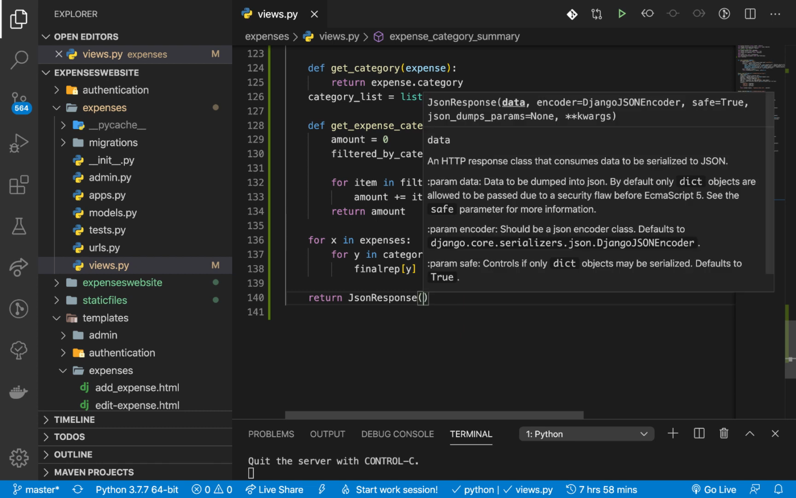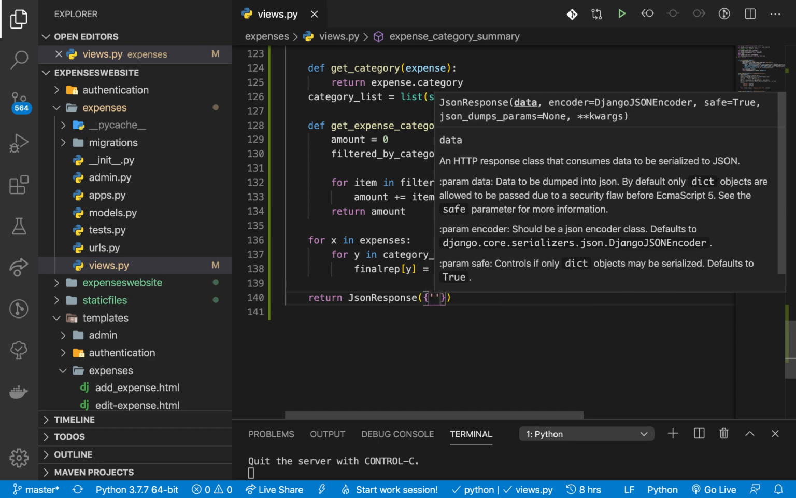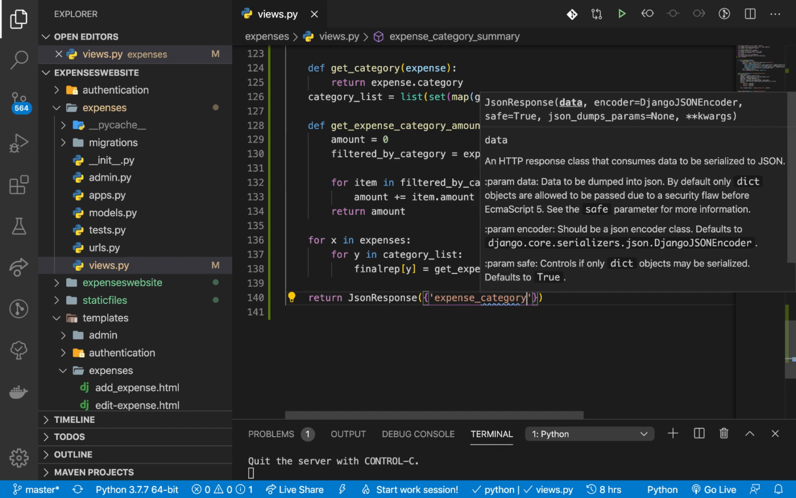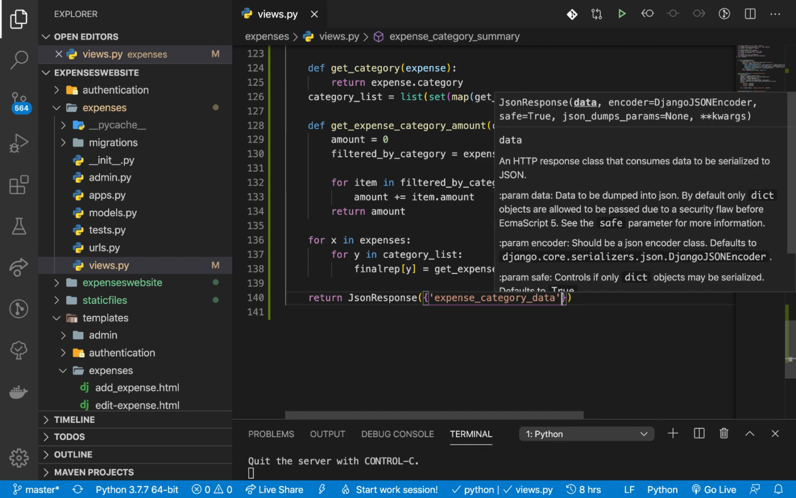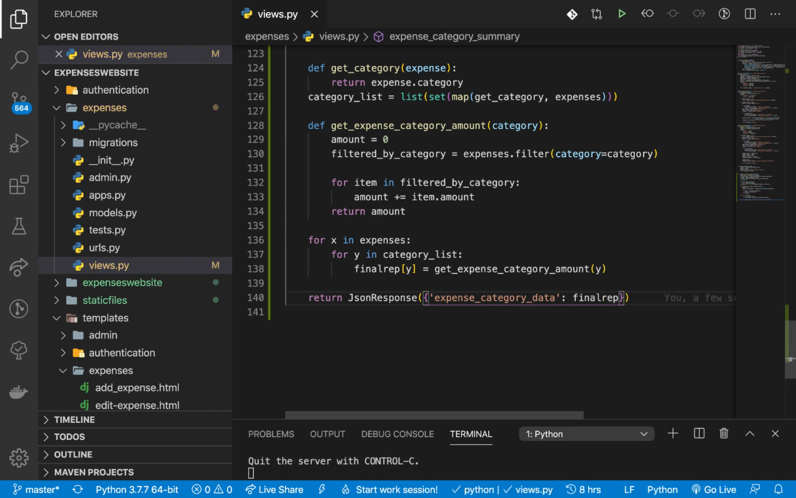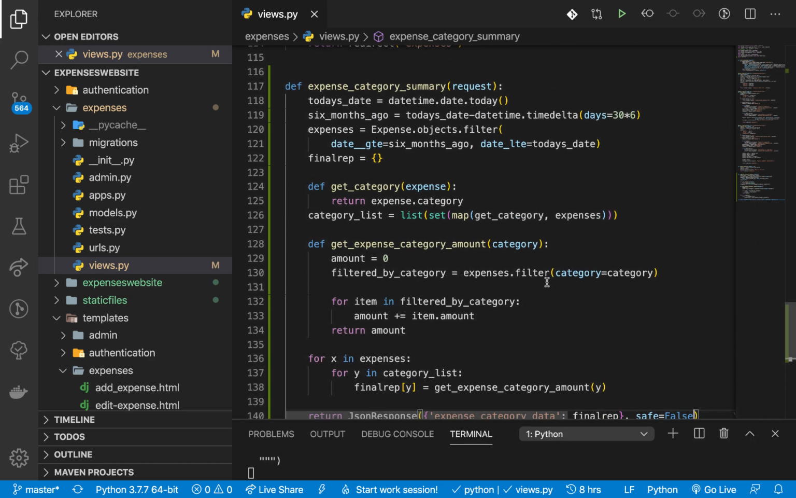Okay, so here we can do return JsonResponse. This now takes in the data. The way we're going to do this is we're going to set a key. I'm going to set something like expense category data, and then this is going to be our final representation. Like we already know, this is going to be a list. So for us to be able to serialize it, we need to set safe equals false here. Safe equals false. All right, so that should do for the endpoint.